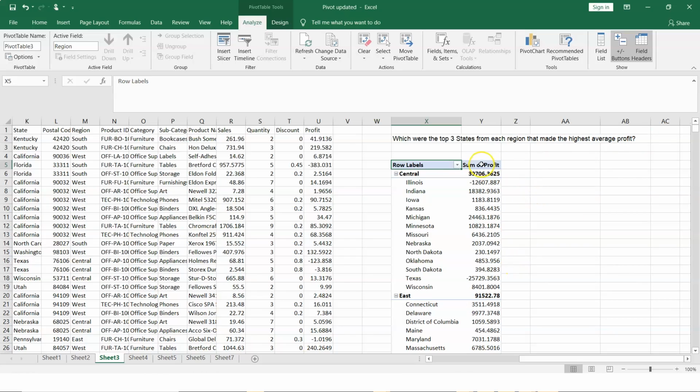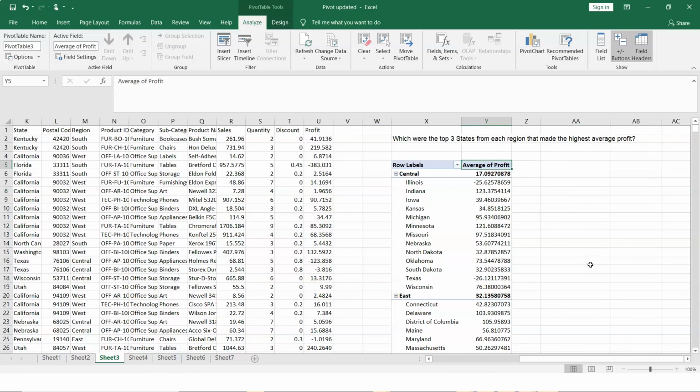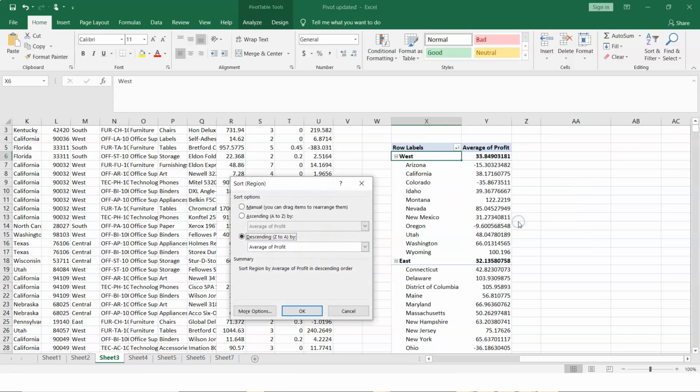Now, how do we change that? So here we have sum of profit. So I can do a right click, and basically I can say summarize values by average. So now I'm getting the average here, and that basically tells per region I have the average profit. But first, let's sort this data. So let's go into sort more options, and here I have average of profit.